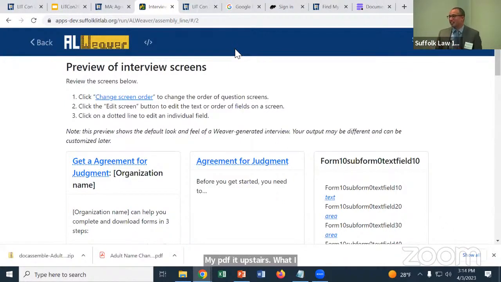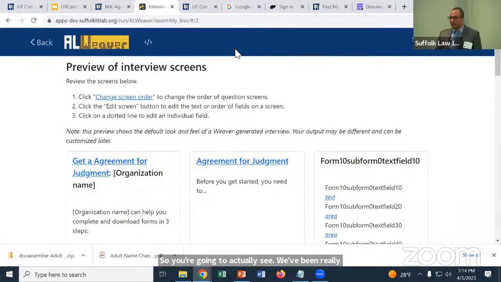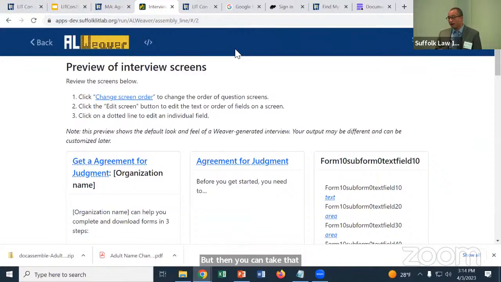You're going to actually see, we've been thinking deeply about how to make forms better, not just how to build more of them and automate more of them, but how to make them better. One of the ways we're doing that is to try to measure what makes forms good or bad. That's an academic research project, but then you can take that information and put it with a model and actually measure things in an automated way. That's the technology part of the problem.